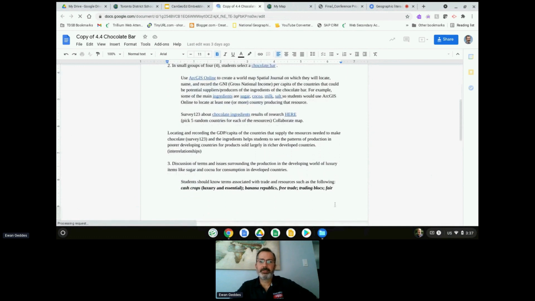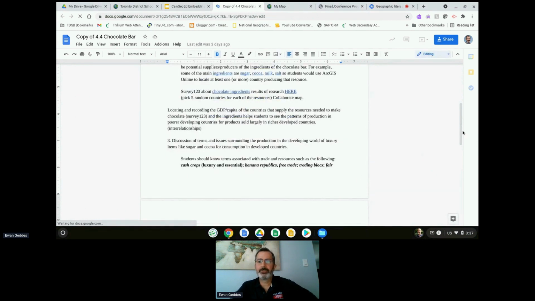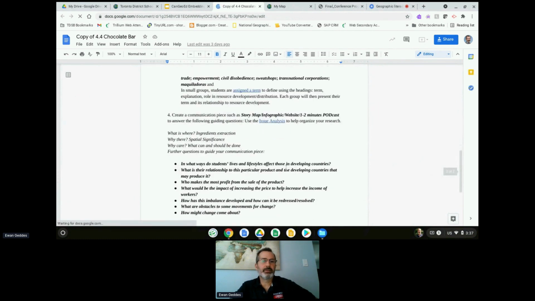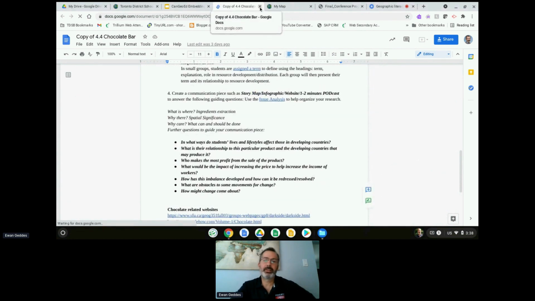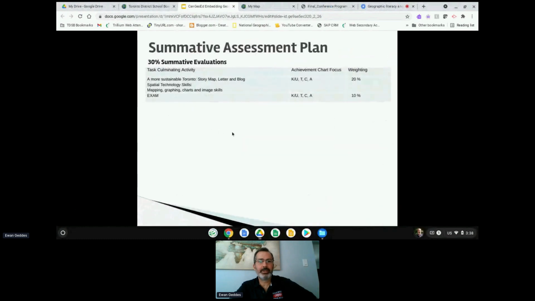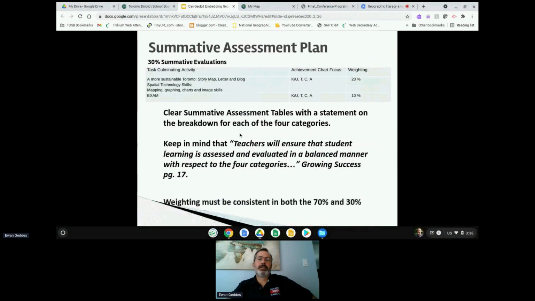And then they had to do some research about certain terms. They get to know cash crops, banana republic, free trade, fair trade, and so on. And then they created their story map of what's where, why there, and why care. And the why care piece is kind of like, what next? What are we going to do about this problem that they've come up with, or in this case, that I presented to them?